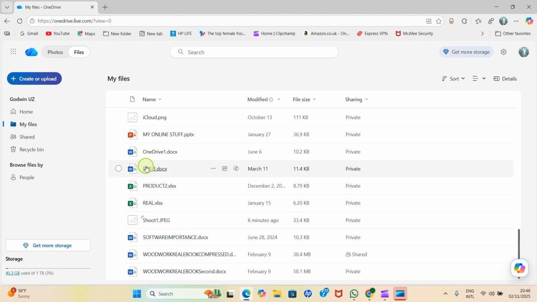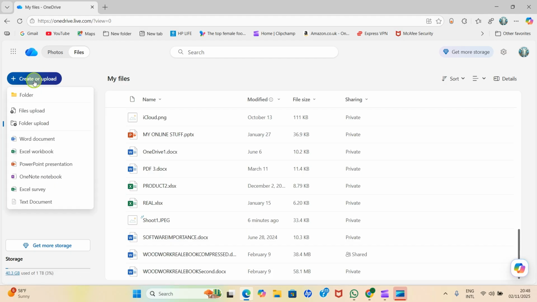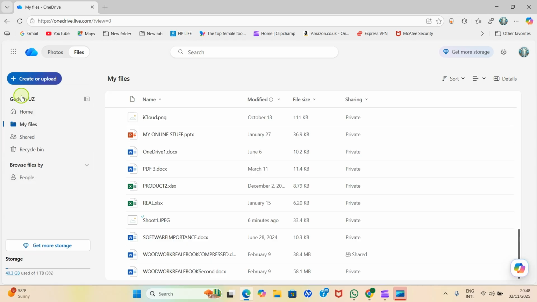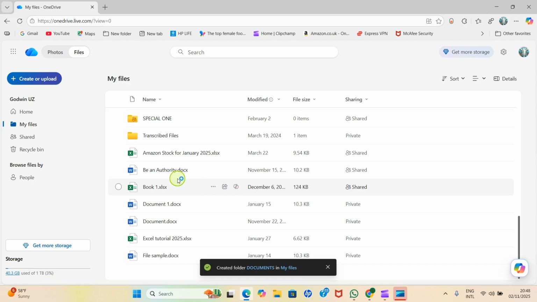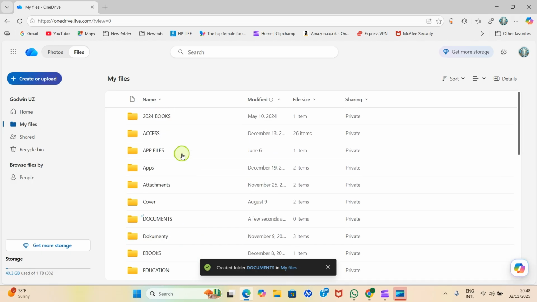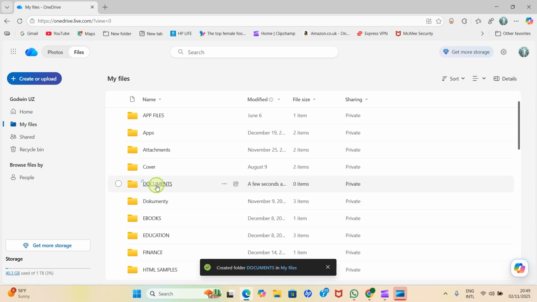So I want to organize them by creating different folders. So let's start. I'll click on Create or Upload. Okay, this provides some options. I'll select Folder. All right, this opens this page. So let me call this Documents. I want to have all my document files inside this folder. So I'll call it Documents. After that, click on Create. All right. So I've created a new folder and I believe it should be at the top part. Okay, look at it here.